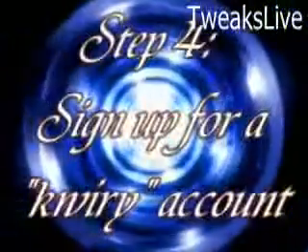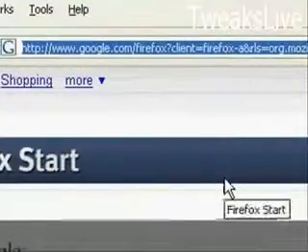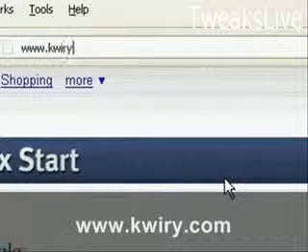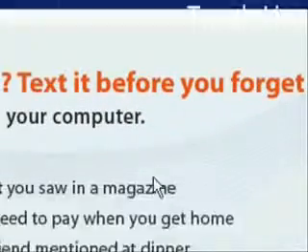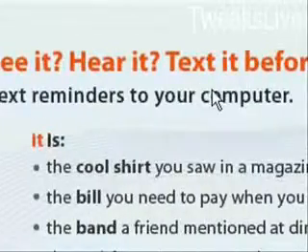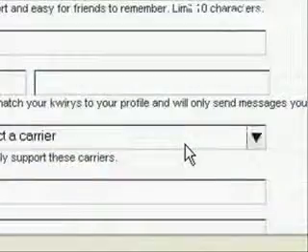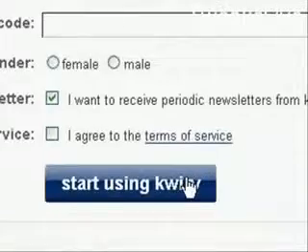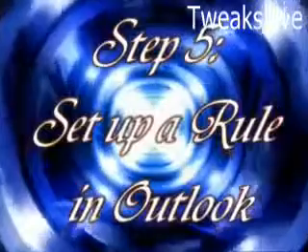Alright, the fourth thing we want to do is we want to sign up for a query account. So go to www.query.com. And what this program is it allows you to send it text messages with something in it, and it will email it to your email account. So it's pretty cool because we can send it a text and it will send us in an email what we sent in the text. So just sign up for that account, and we'll move on to the fifth step, which is to set up a rule in Outlook.